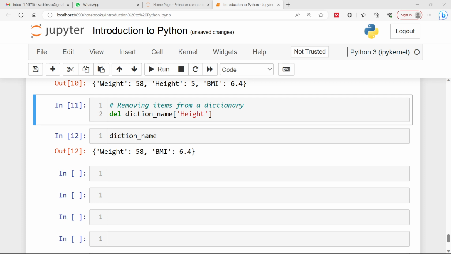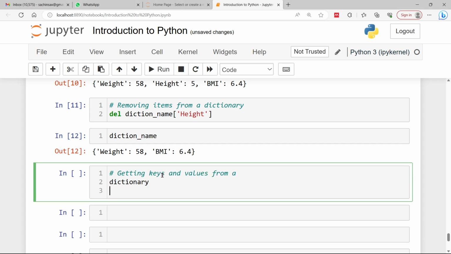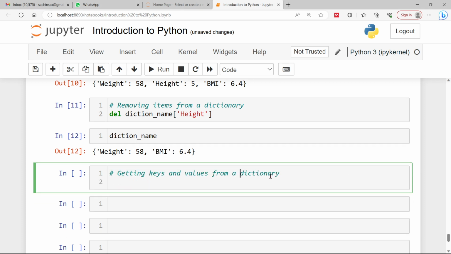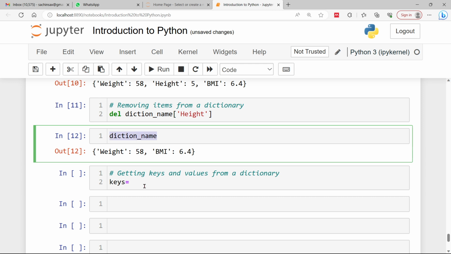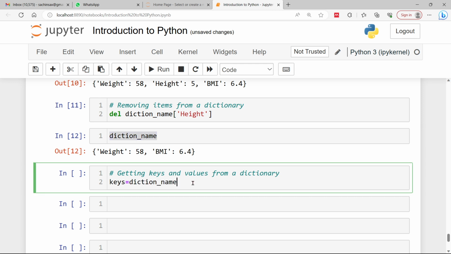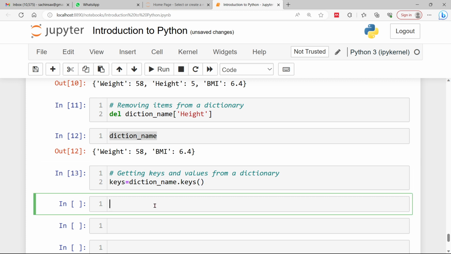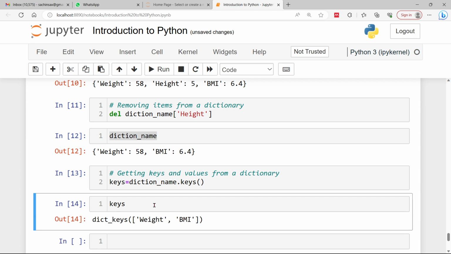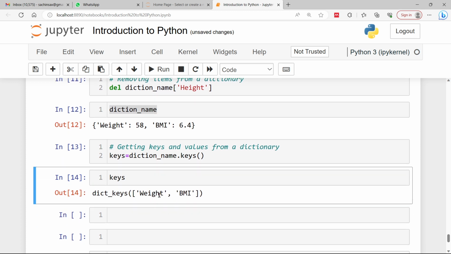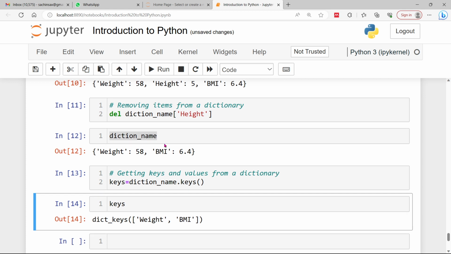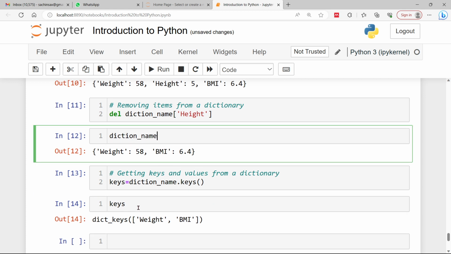Now the second part of dictionary functionality also includes getting keys and values from my dictionary. Can I get keys and values? Yes, we can get the keys. Let's say this is the dictionary here, and let me give the dictionary name here, and this would be the keys function, right? So let me run this one. And can I print the keys here? Yes. Can you see, the dictionary keys as of now consist of weight and BMI, only two keys.